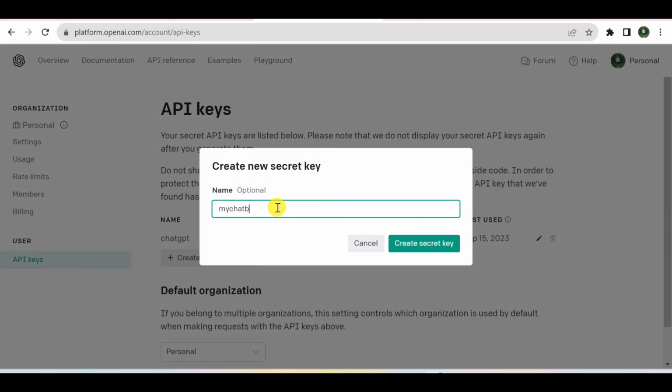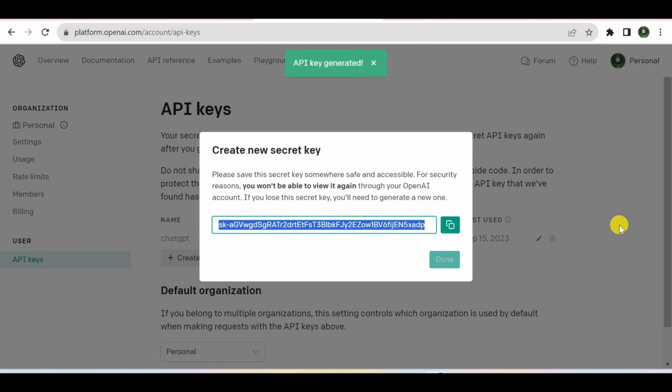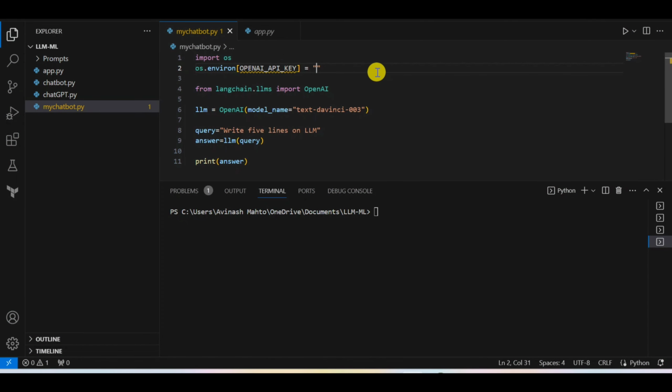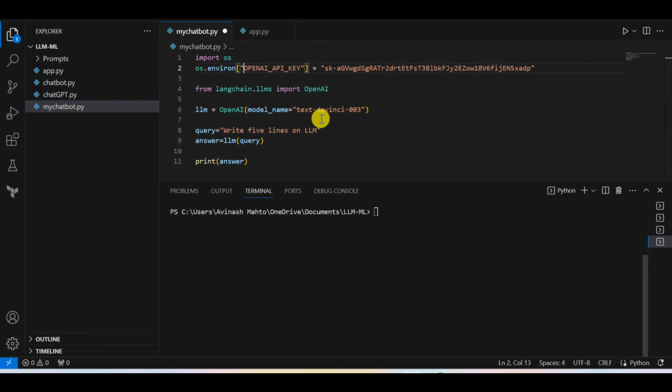I'm giving it the name my chatbot and generating this secret key, and I'm copying this secret key. I'm going to paste it here, and here we need to use double quotes actually. Yeah, now it will be correct. And here I'm making the query more specific, like I want to know about the large language model, so it will be easy to understand for this AI platform, OpenAI.